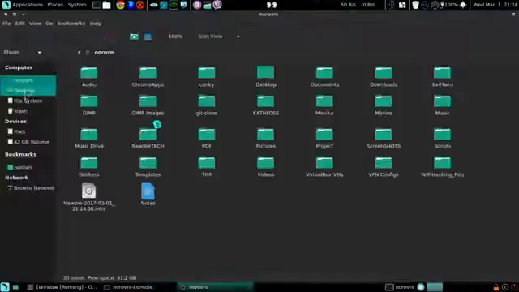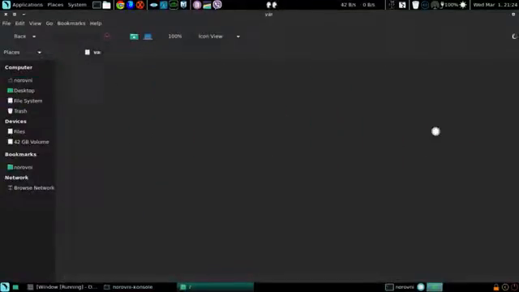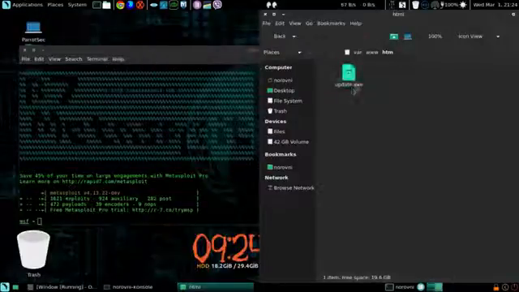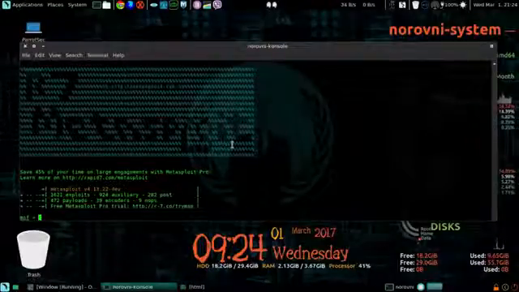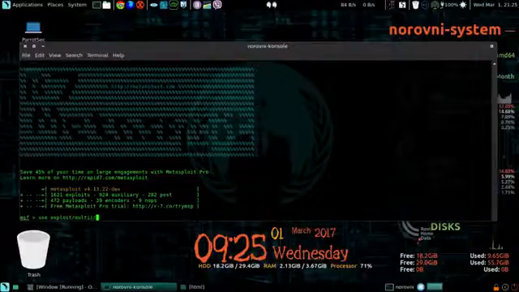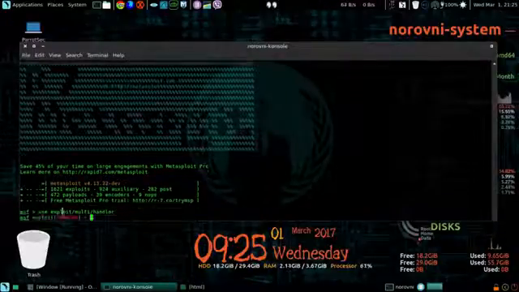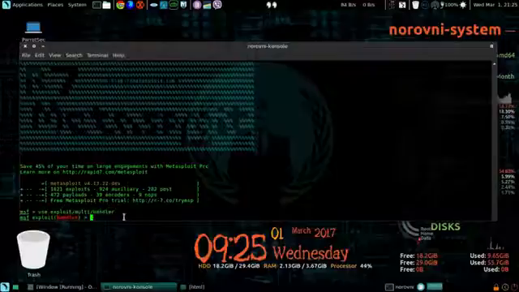Let me just show you the exe file that we have just created. This is the exe file. So we are inside the Metasploit framework. Let's get started. Let's do use exploit/multi/handler. So the handler exploit is enabled.